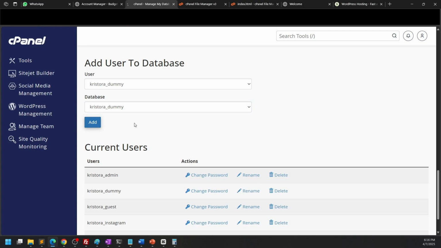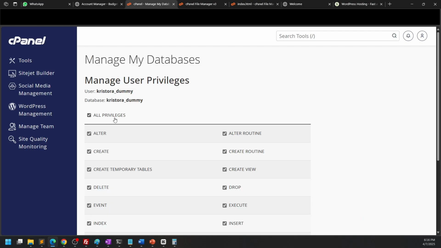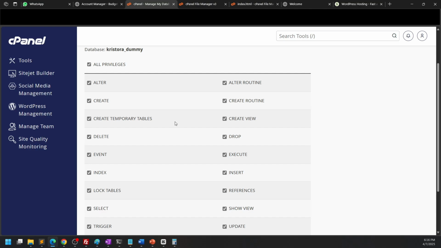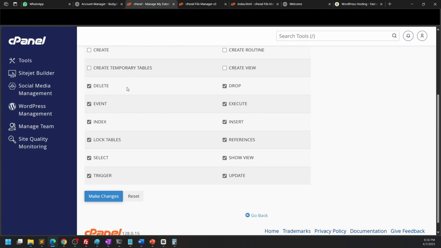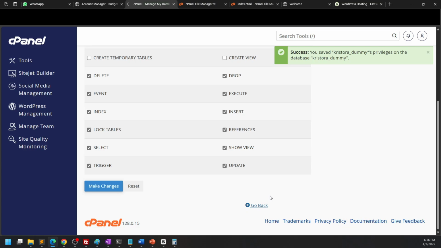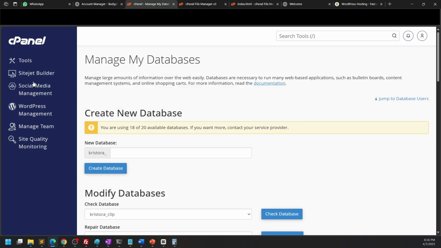So I'm going to give the dummy user to the dummy database, and then I'm gonna add, and then you can give all privileges. But if you think that your user here is only a front-end user, you typically don't need the alter and create and all these things, but delete, insert, and so on is part of the interface of the website. So I will just allow that. Going back, now you already have that database.